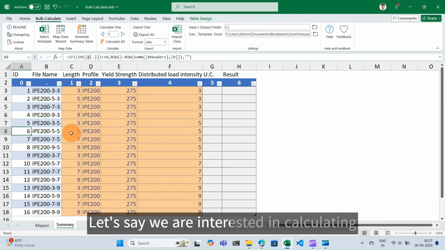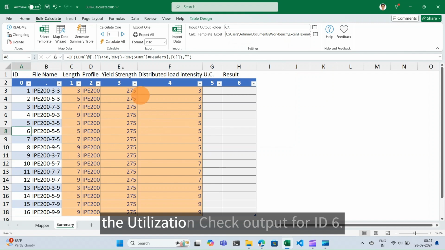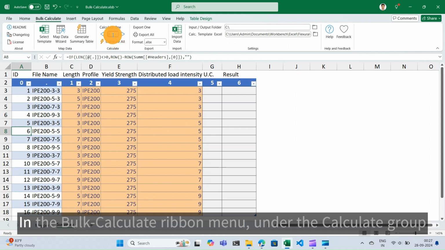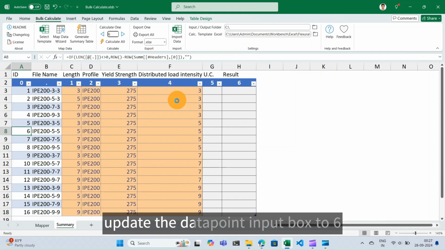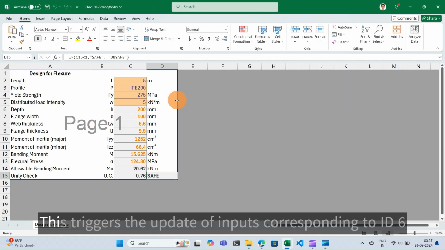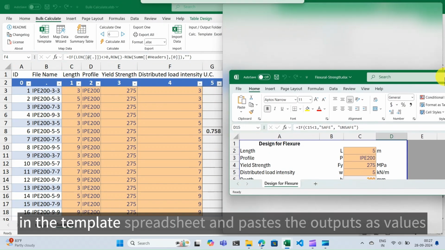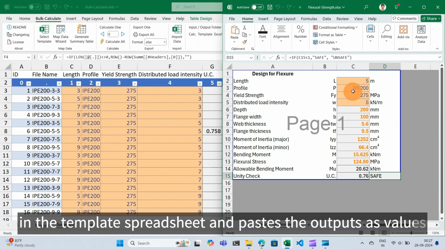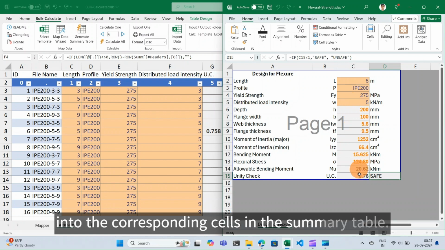Let's say we are interested in calculating the utilization check output for ID6. In the Bulk Calculate ribbon menu, under the Calculate group, update the data point input box to 6. This triggers the update of inputs corresponding to ID6 in the template spreadsheet and pastes the outputs as values into the corresponding cells in the summary table.